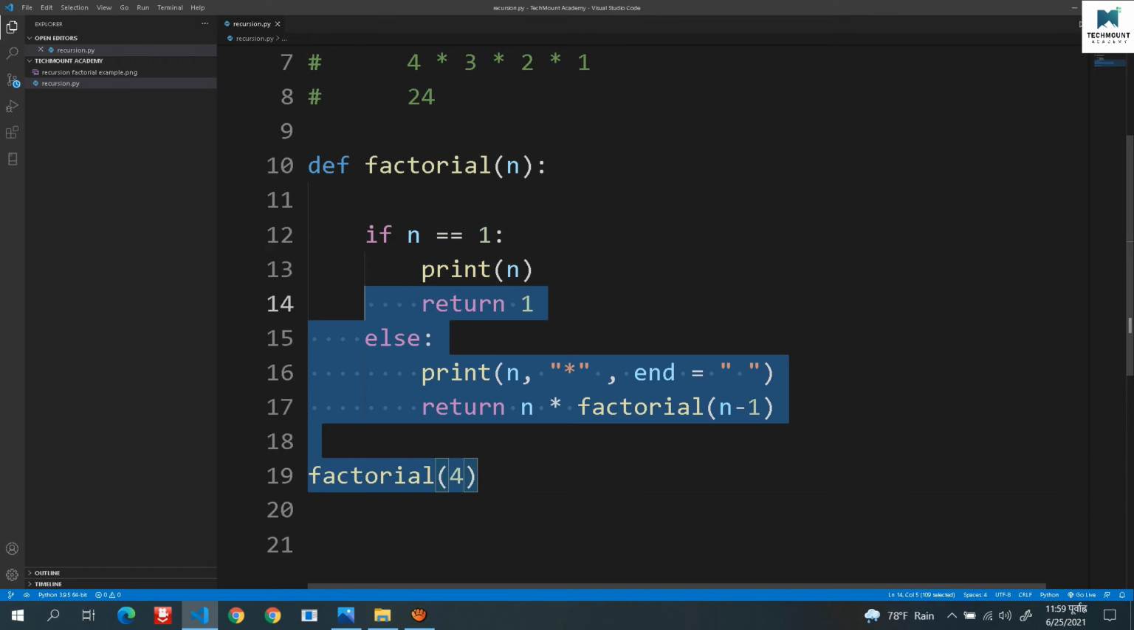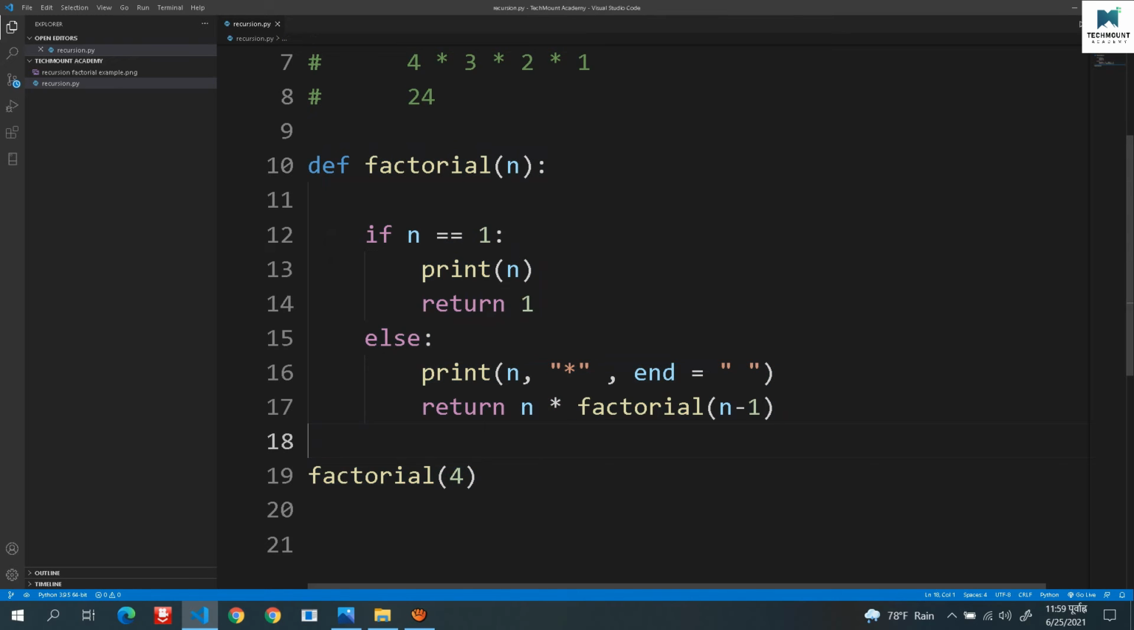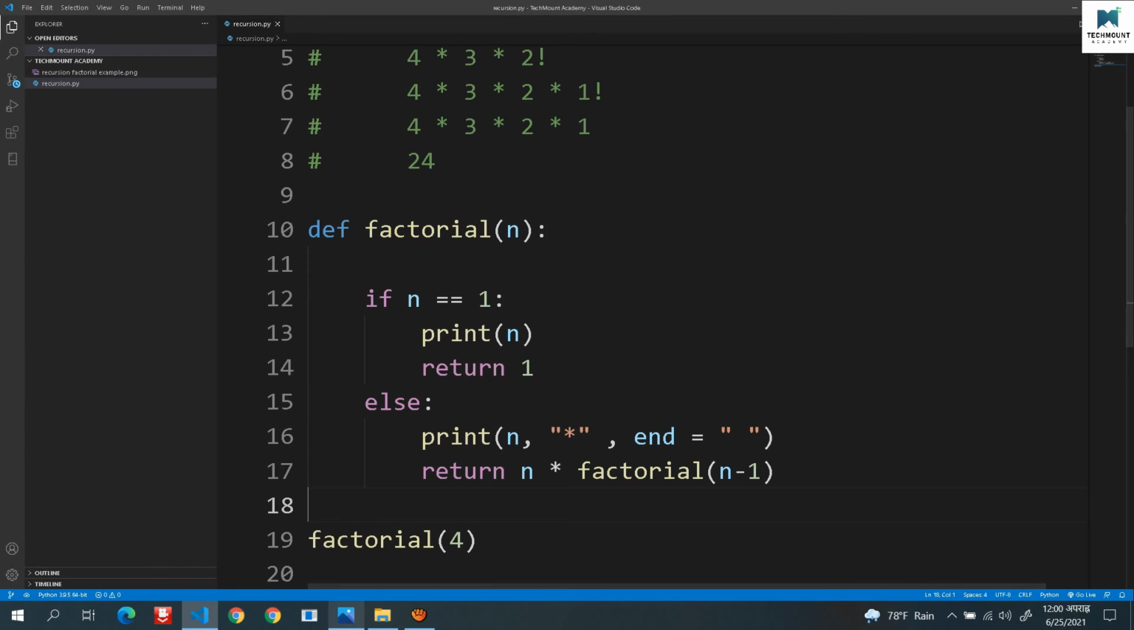Now I am going to run this function. As you can see here, we call the function with 4 as an argument, and if 4 is not equal to 1, then it goes here, and we multiply n, print this statement, and return n multiplied by factorial of n minus 1. This means we are calling the function by itself. I will demonstrate by showing a picture.